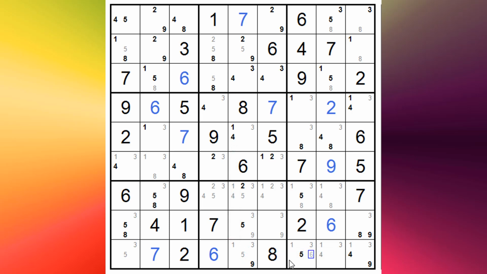Now, that gives us 2 4s in this row. And since we have 2 4s in the row, we can't have any other 4s because this is where the 4s have to be. It'll be either here or here. So we can get rid of that 4 there. That means we now have 2 4s here in the column, 2 4s here in the column.